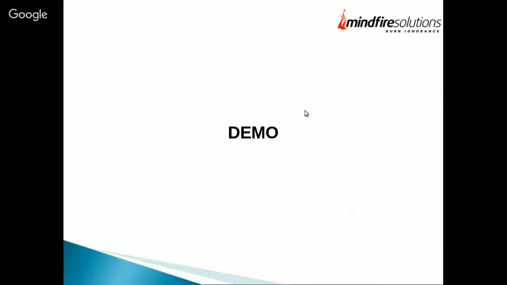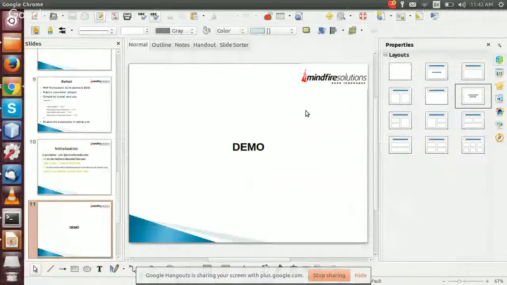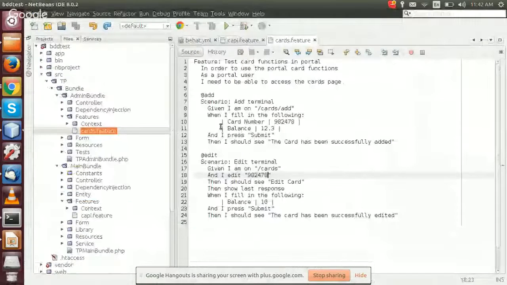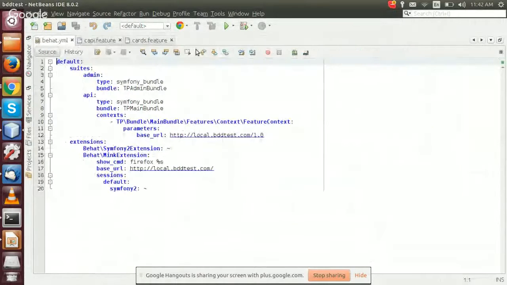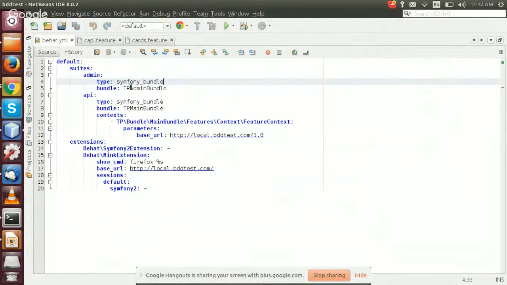So finally, let's do a small demo. Okay, let me show you the behat.yml file. As you can see here, it's a simple file. I've just used some of the available extensions in Behat. You can take a look at the complete options in the Behat documentation.